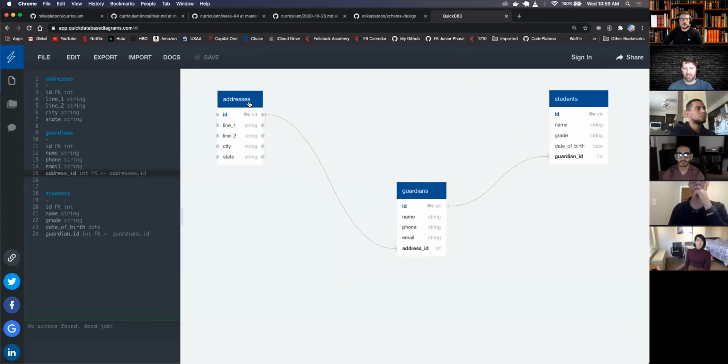What questions do you have about the visual representation of this? So now we actually have connections between all three of them. If I wanted to get to students from the address table, I have to go through the guardians table. So I have to grab the guardians, find the address ID, and then on the students, where the guardian ID equals this guardian ID.